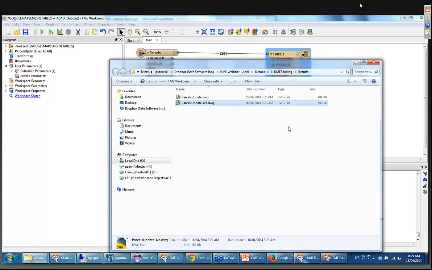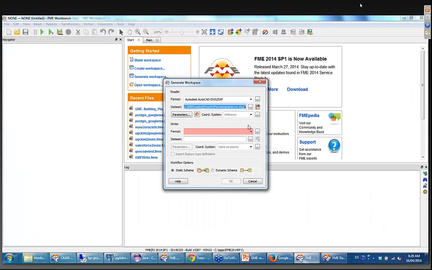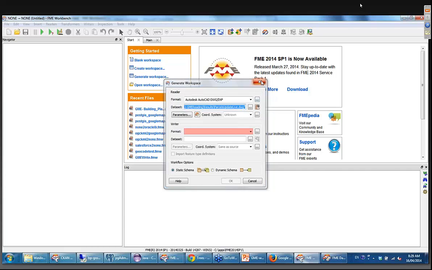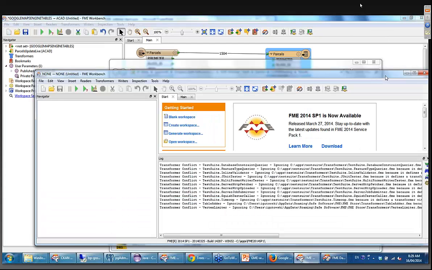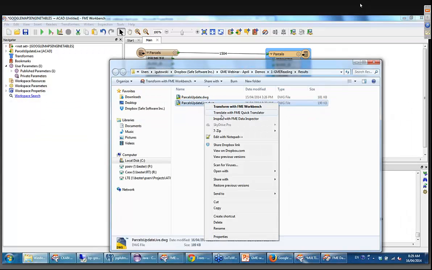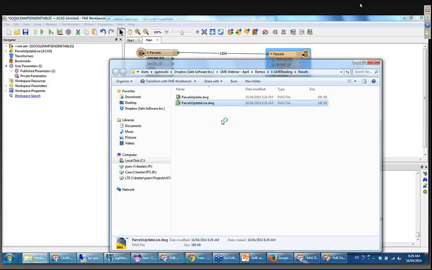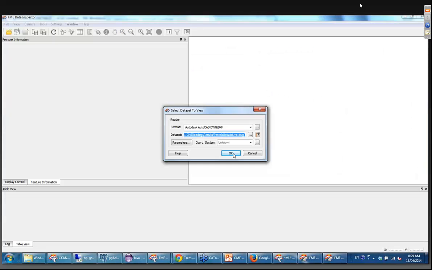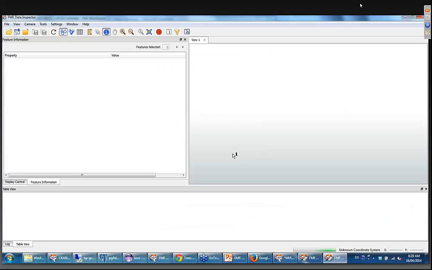You right-click on that, and it opens up the data in the FME inspector. Oops, you didn't right-click, you double-clicked. We really don't want to translate it again. If you right-click, we can open with the data inspector. There we go, and we see it looks like an AutoCAD file.